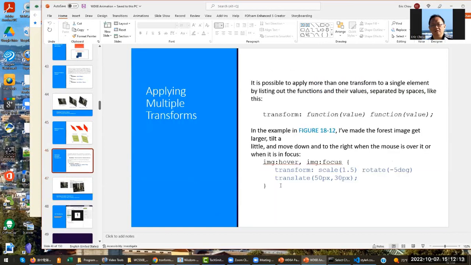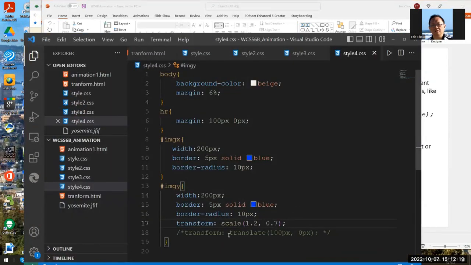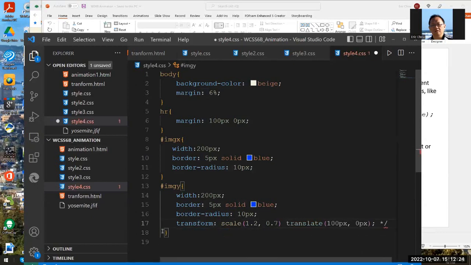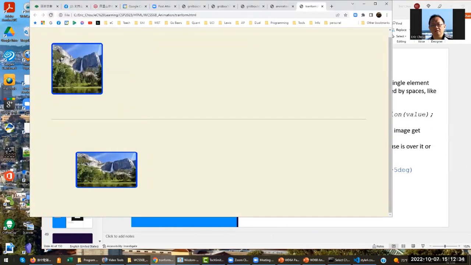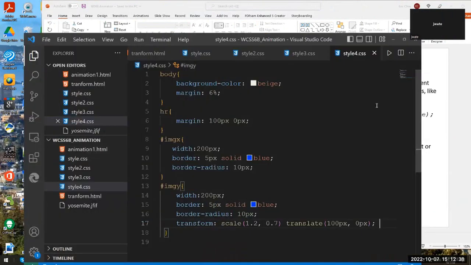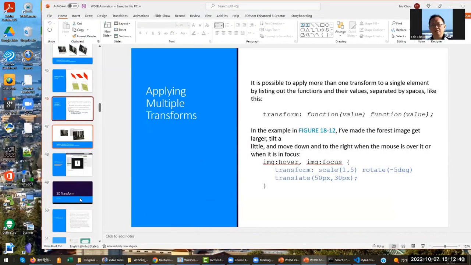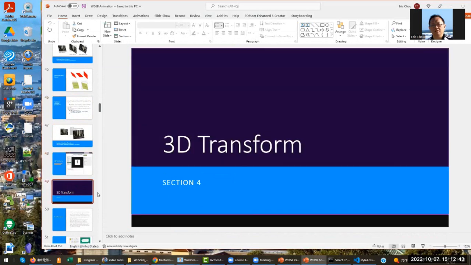You can do multiple of them. You should put them into one function. This one is scale and then translate, and you need to put them into one function. You cannot put two lines. One line will do both translation and scale. I tried two lines as well, and that's how it is.